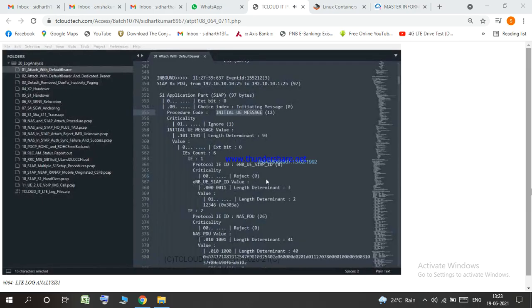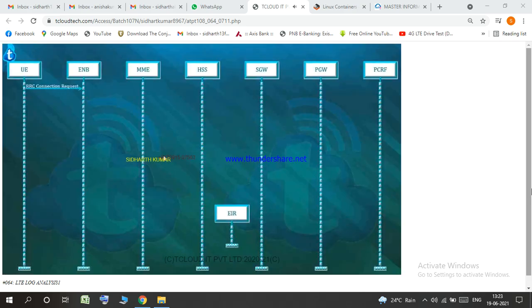If you look into our procedure, first RRC connection request happens, RRC connection setup, RRC connection setup complete. Whatever NAS message is present in this would be packed into the initial UE message on the S1AP message, and we send it to MME. Now we are directly seeing this message. What happened to these three steps, RRC connection request, setup and setup complete?